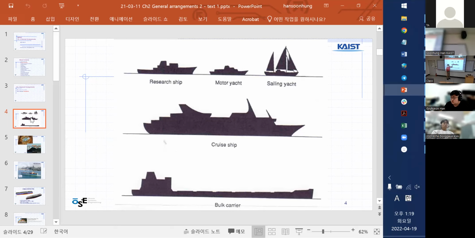A research ship is for ocean scientific observation, for research people in ocean biology, ocean chemistry, and so on. They are trying to observe and examine the ocean itself. The yacht is two kinds. The sailing yacht needs to have sails, and the motor yacht does not need a sail.